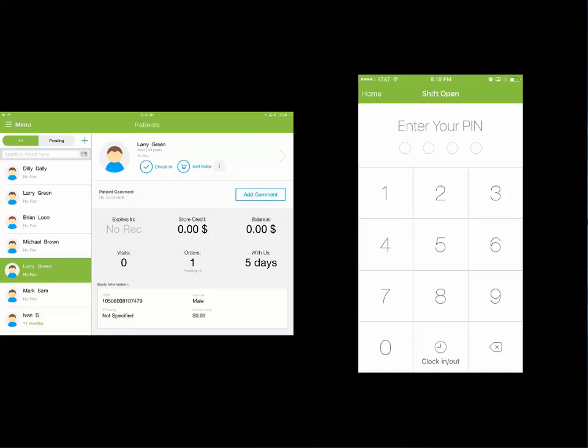For this demo, we're actually going to be using an iPad for the dispatcher, and we're going to be using an iPhone for the actual driver. You can download the driver application on either an iPhone or an Android device.